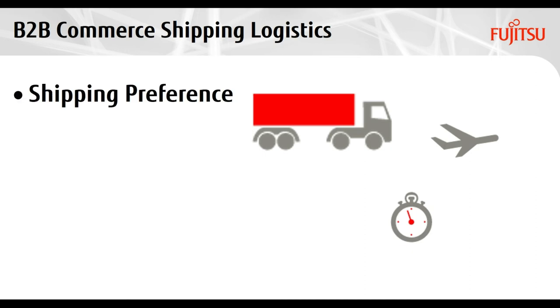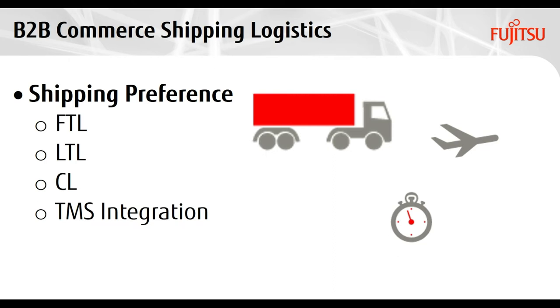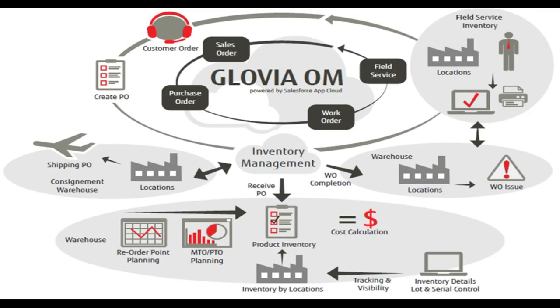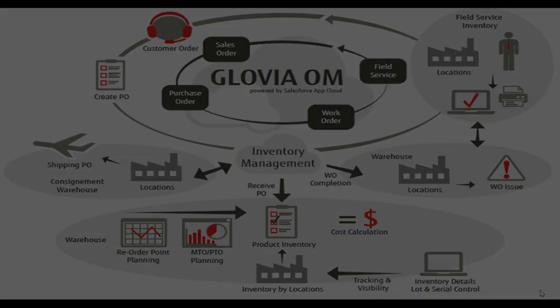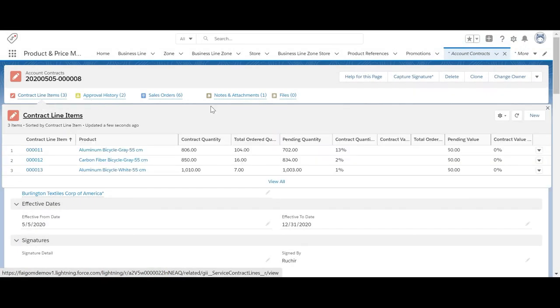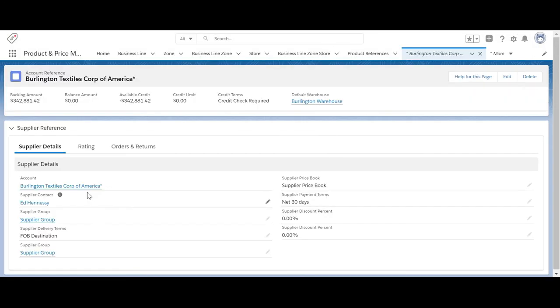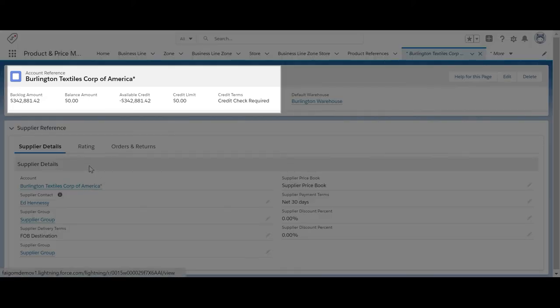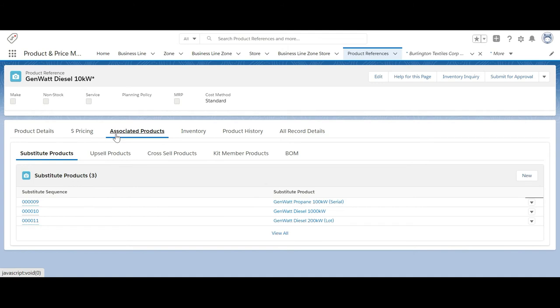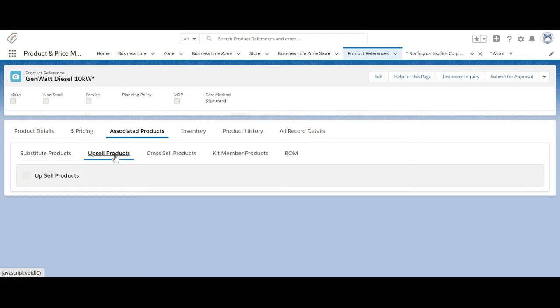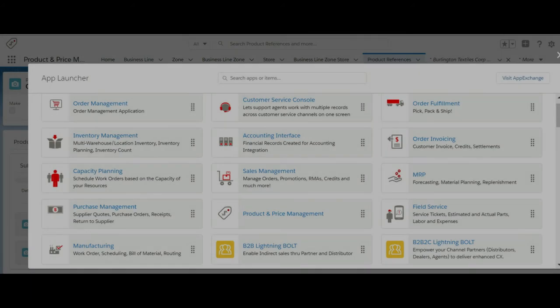Shipping logistics. Shipping preferences for FTL, LTL, CL, and TMS integration. Inventory management, multi-channel demand management, and the ability to integrate with other systems of record. Contract management. Ability to manage contracts and contract order management. Account credits. Managing account credit limits and specific behaviors behind how customers can order and make purchases based on their credit account. Product catalog management. Configure advanced capabilities like product kits and bundles, cross-sell, upsell, and product substitution consideration, and even product exclusion rules.